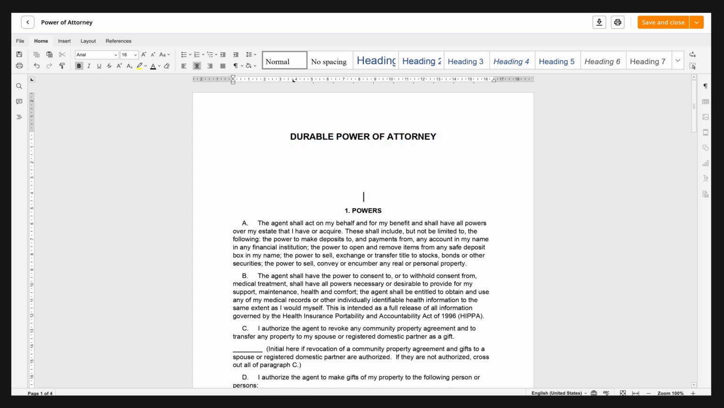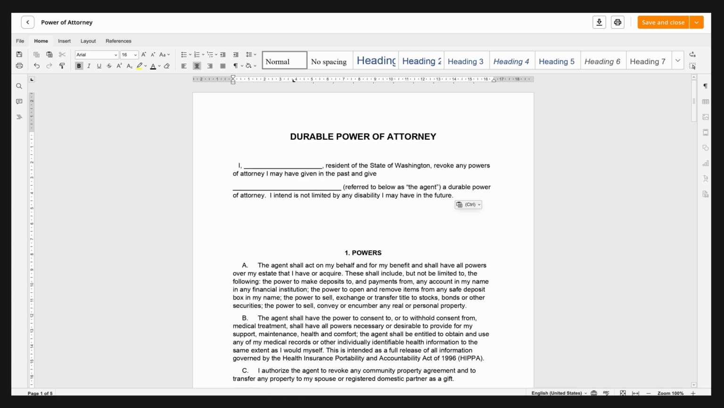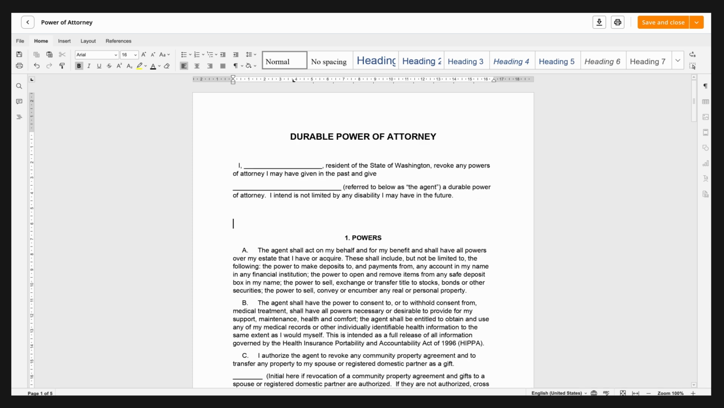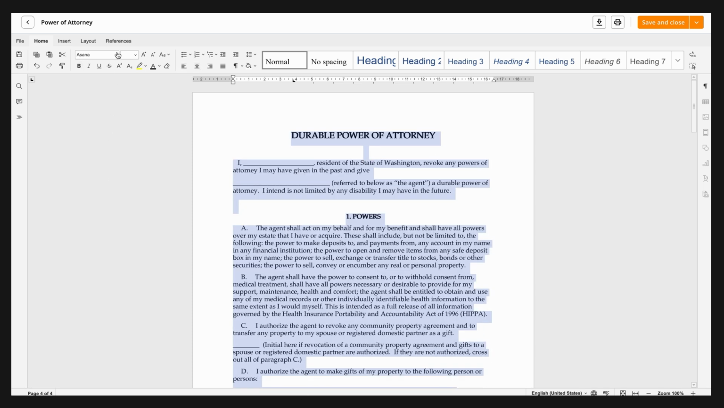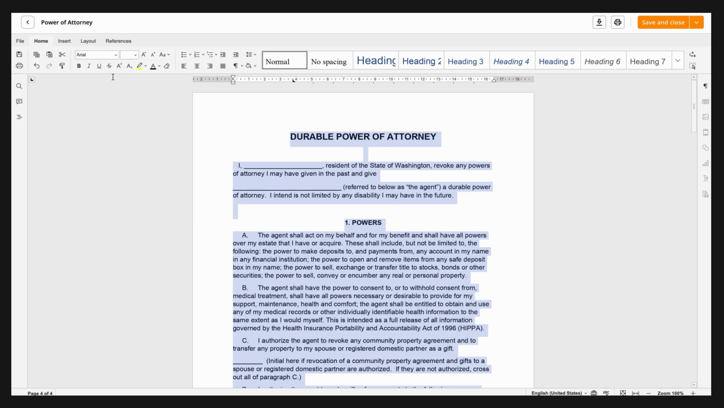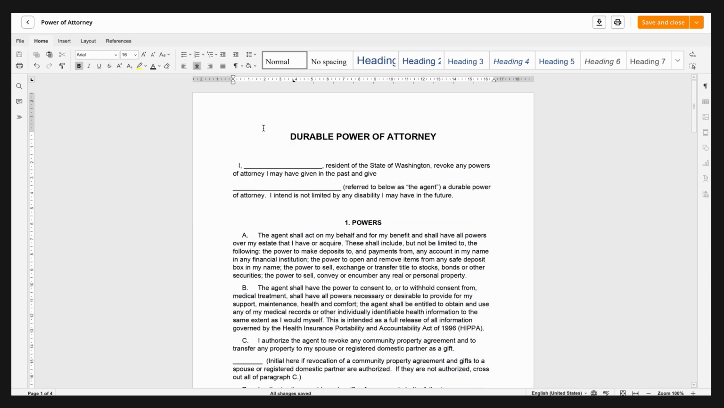Edit your form just like you would a Word document. Add, change, or remove text, adjust fonts, styles, and layout, all without disrupting the document structure.